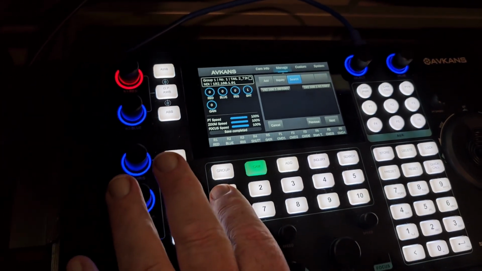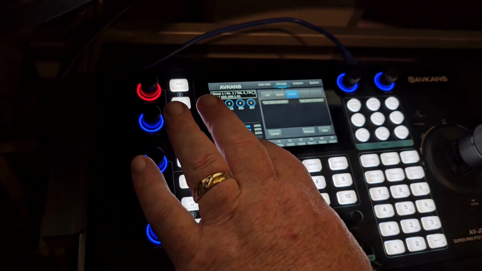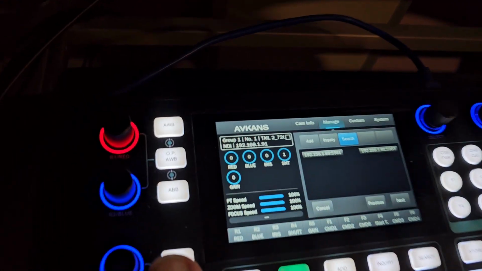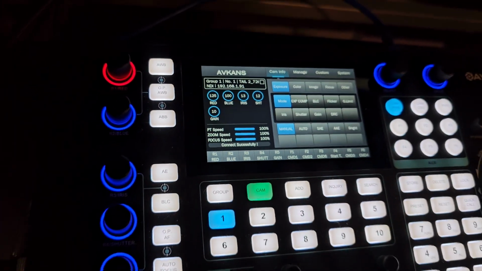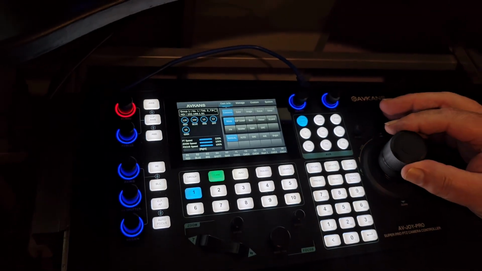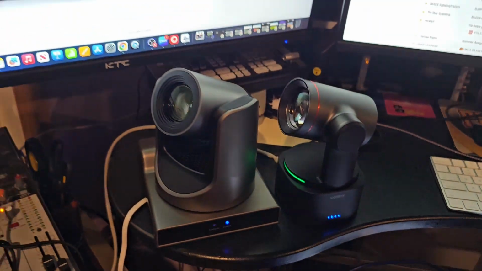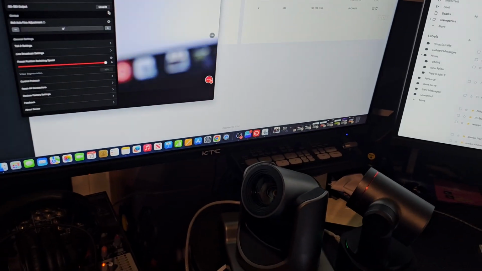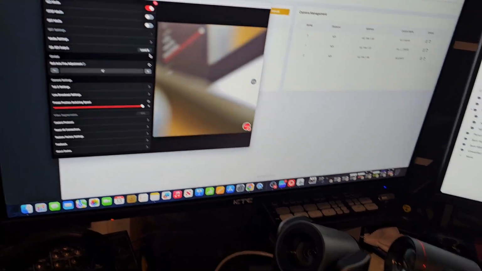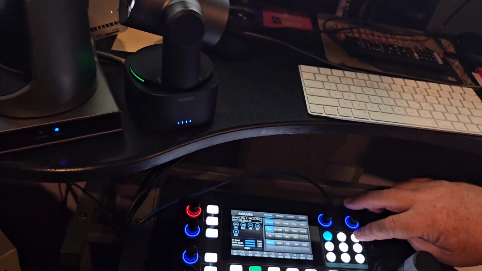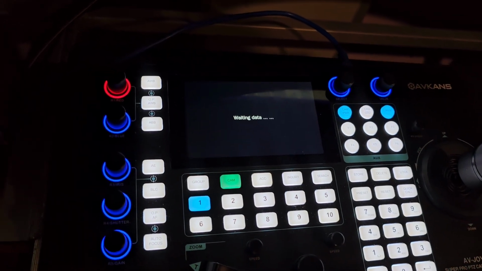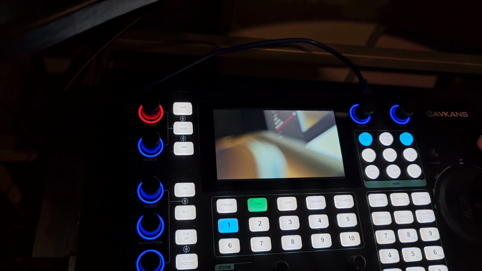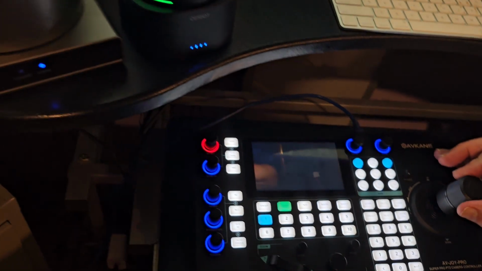And now let's see if I have control of that camera. If we look right here, I'm going to click 1. It's going to say connected successfully, yay. Now I look at the camera, and you can see that I'm controlling the camera. Now let's see if it magically connected. I'm going to hit the preview button. And guess what? Now the preview works.